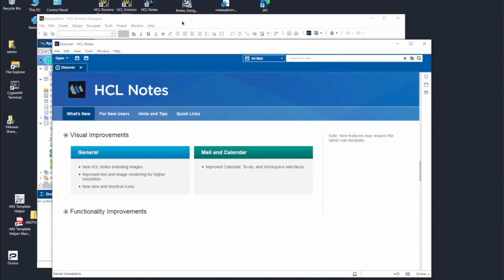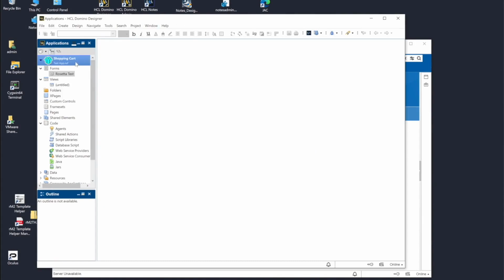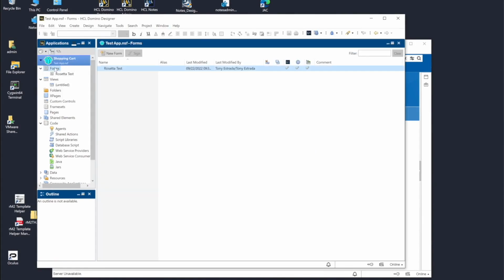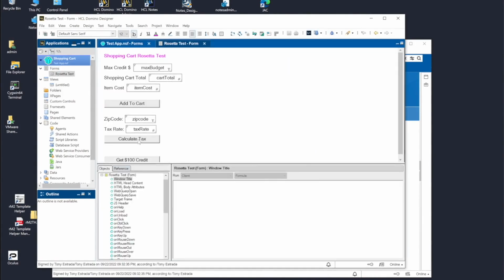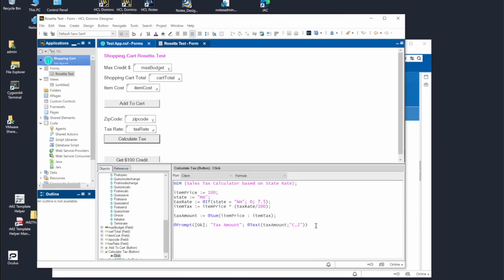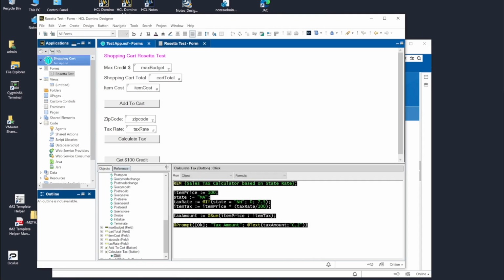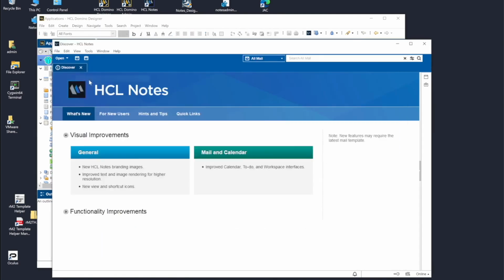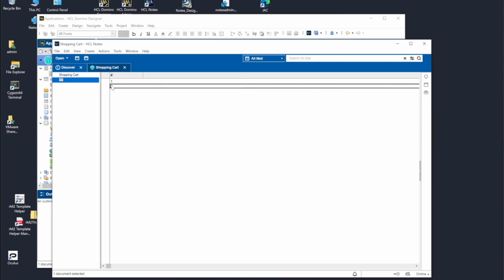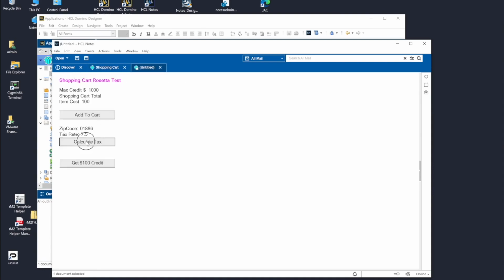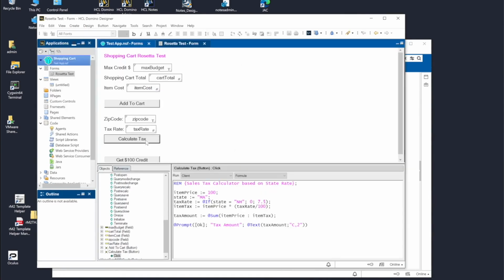Hello, welcome. I'm going to show Rosetta and the formula converter in the context of a Domino application that mimics a shopping cart application, calculates a tax. Here's a formula that calculates tax for a particular item in the shopping cart. Now, if we run this in Domino client, just as a sample, and we have an item $100, $107.50 is the total at 7.5%.